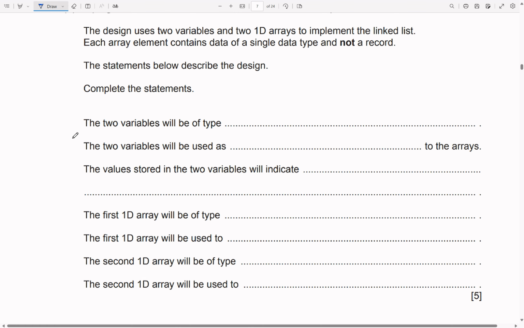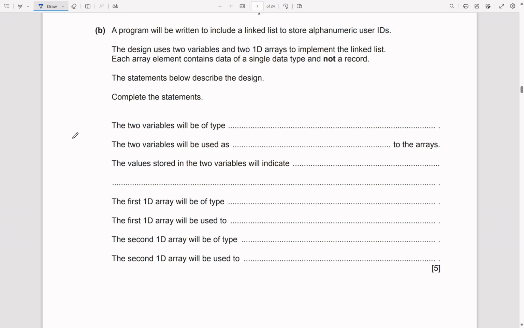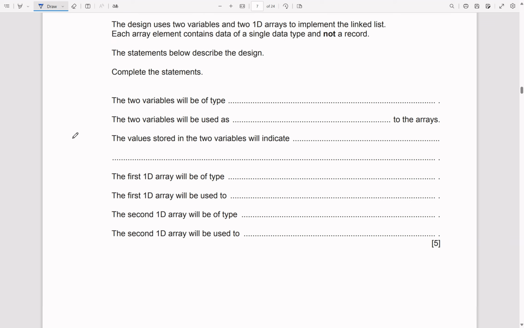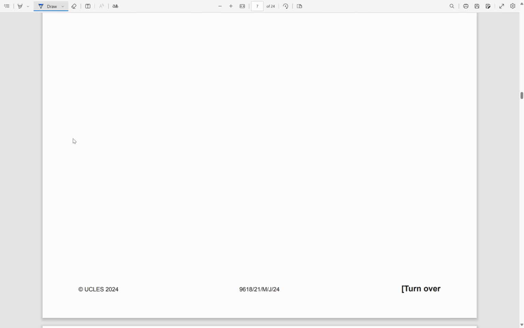Let me just zoom in a second. The design uses two variables and two 1D arrays to implement the linked list. Each array element contains data of a single data type and not a record. The statement below describes the design. So I think what they're saying is, obviously, you've got the PS, also the PF.